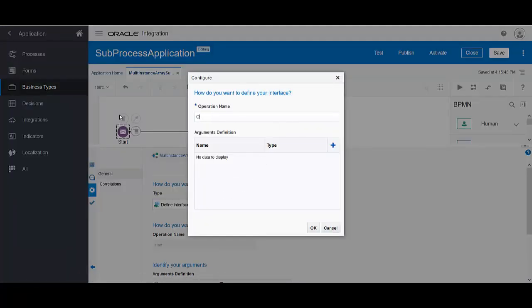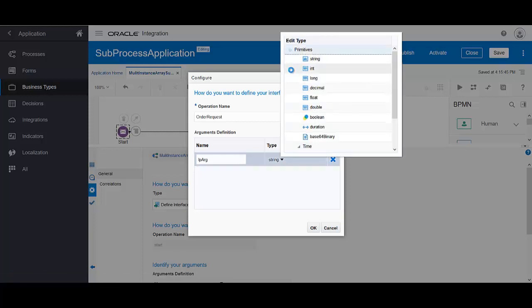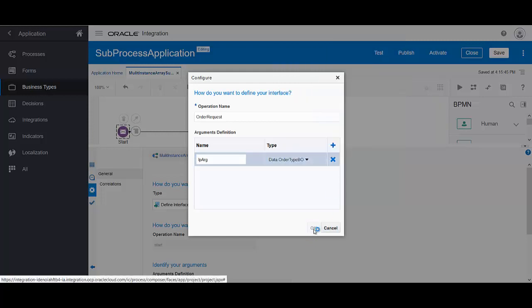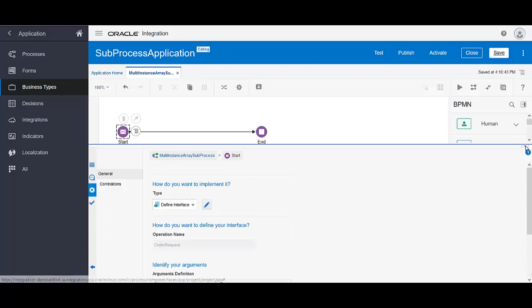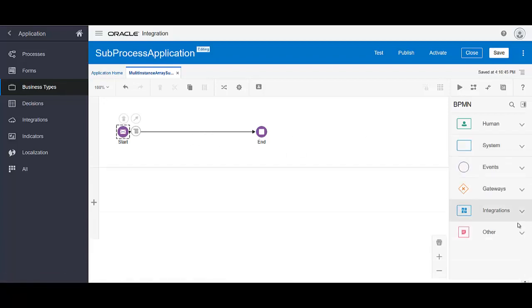Operation name: Oracle order request. This is my operation name. I'm creating an argument. The argument name is IP argument, and for the type, expand the components, select the order type business object and click OK. See, the input argument type is the order type business object. Save.